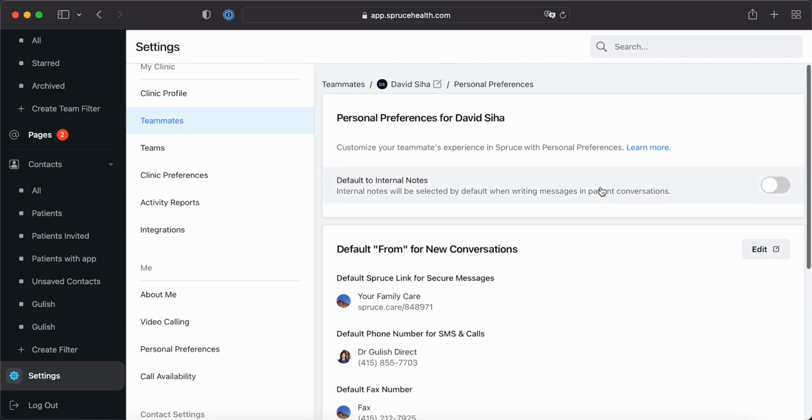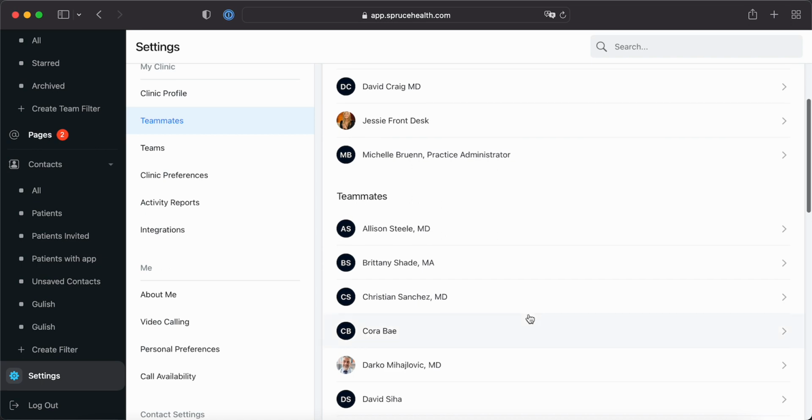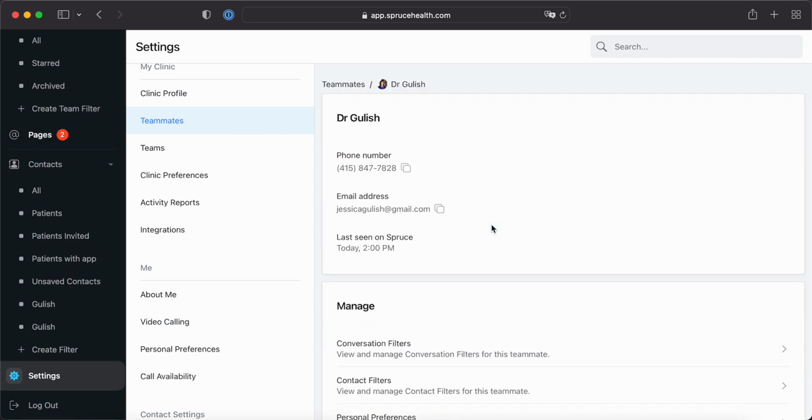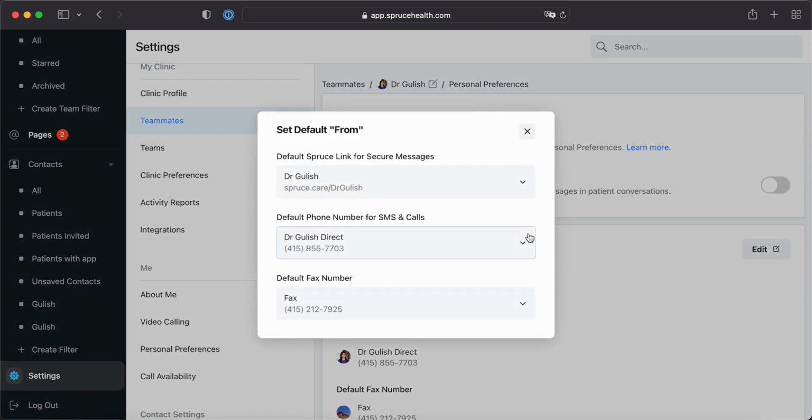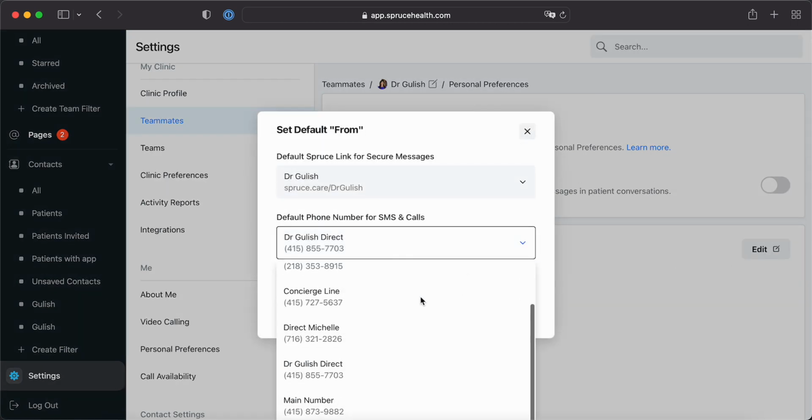So we remember we only gave Dr. Gulish and Michelle access to this number. So if we were to go into Dr. Gulish's personal preferences, you would see that the number is listed here as a possibility because she does have access. So that's an important note on that, just in case you run into that when you're setting people up.